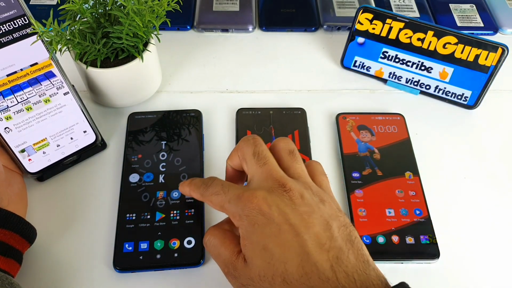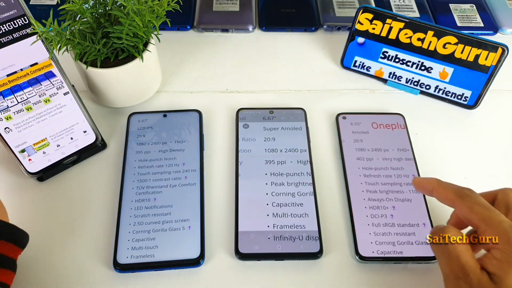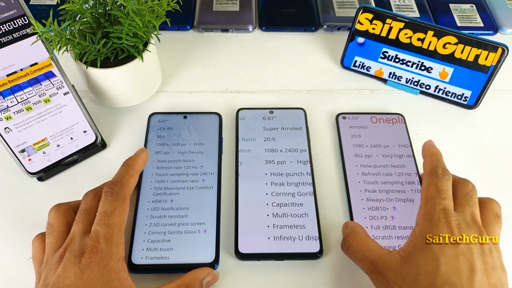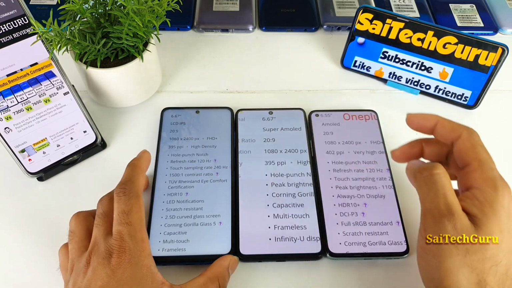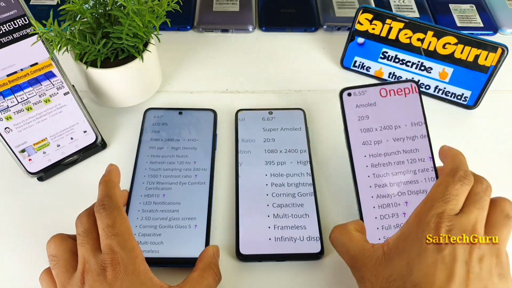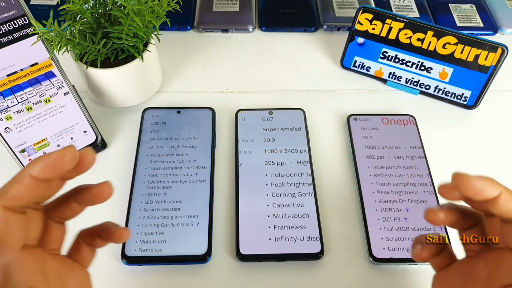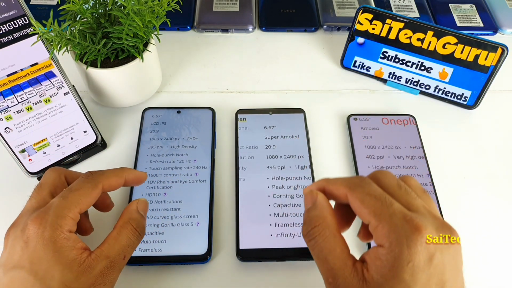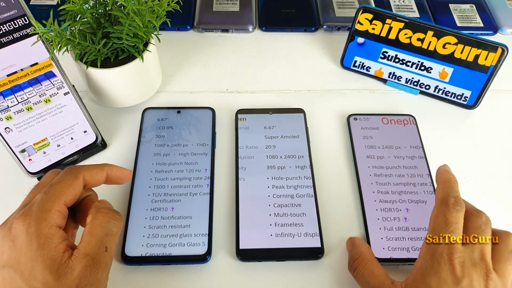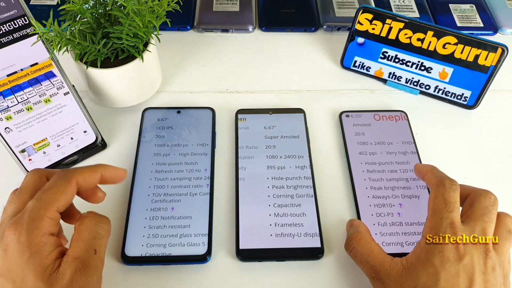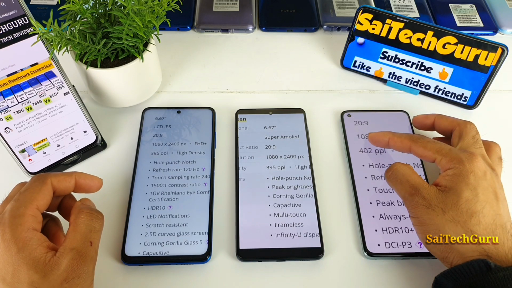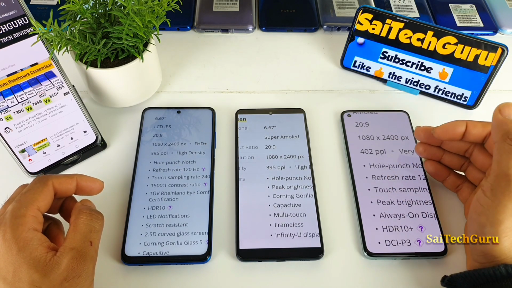So let's get started with the introduction of the display specifications of all three smartphones. Let me begin with the screen size. As you can see, 6.67 inches, 6.67 inches, and the OnePlus 8T has 6.55 inches. I think the Samsung Galaxy is 6.7 inches. Something is wrong here. The Poco X3 has the IPS LCD panel, the Samsung has a Super AMOLED Plus display, and the OnePlus 8T has the Fluid AMOLED panel. The resolution is the same, and the pixel density is slightly higher on the OnePlus 8T because of its smaller screen size.